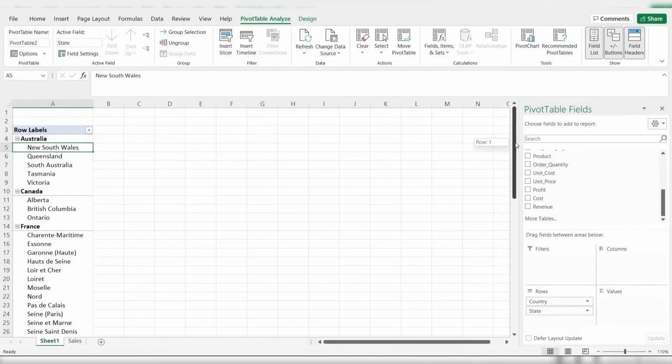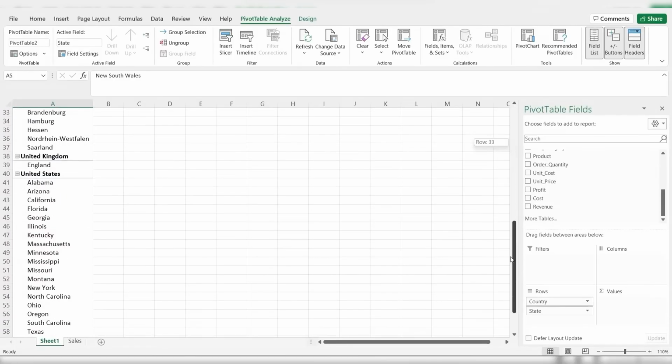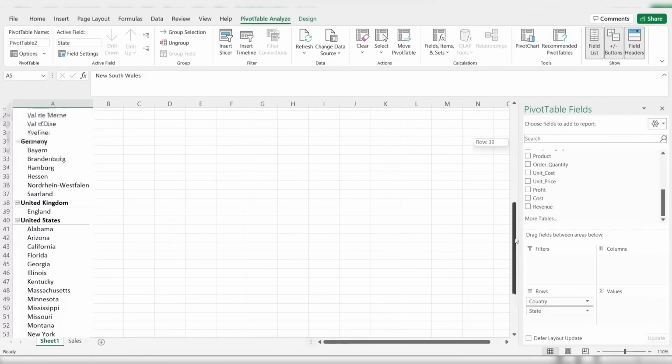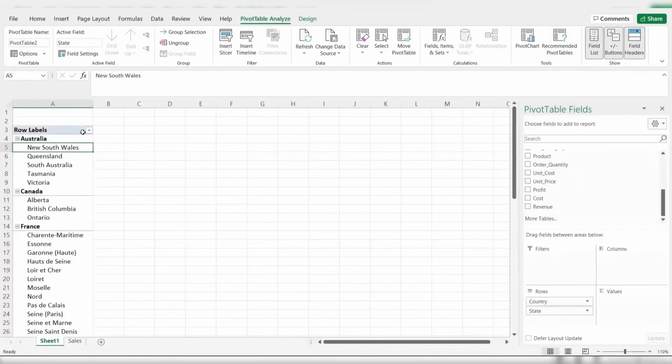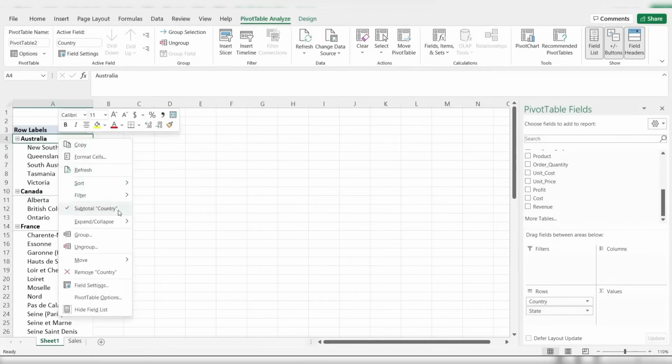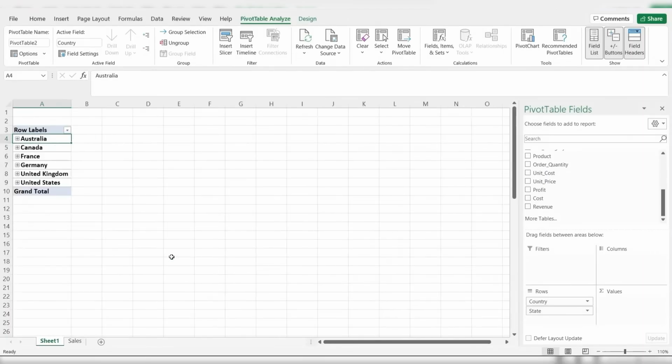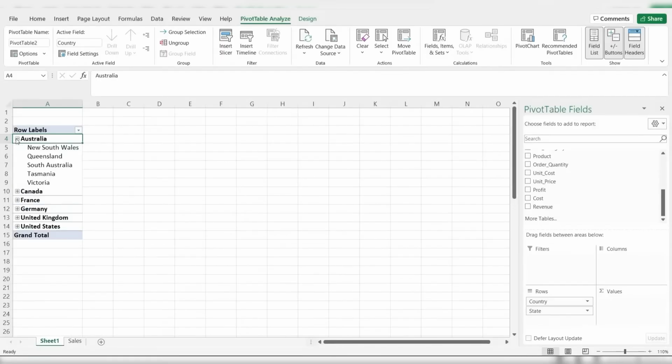Now, when you do that, it kind of populates it in an expanded way, but you can collapse this very easily. We're going to go right here. We're going to right click. We're going to go down to expand and collapse, and we're going to collapse the entire field. And so now here are all of our countries as they were before, but now each of them has this plus sign to the left. And if you click on it, now we can go and we see this state that we added to these rows.